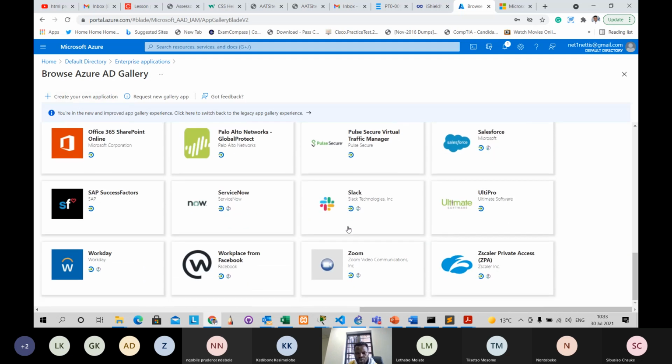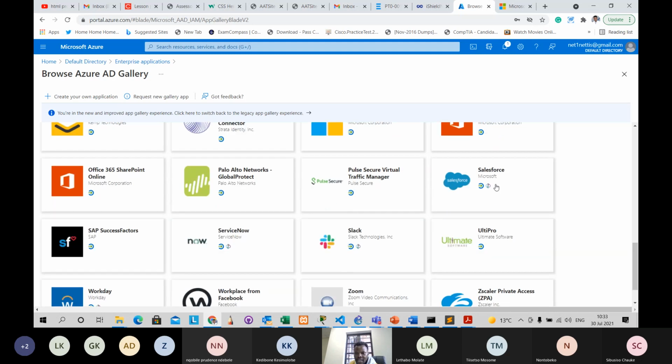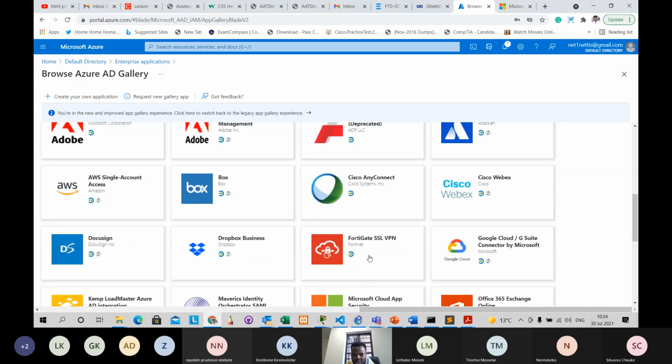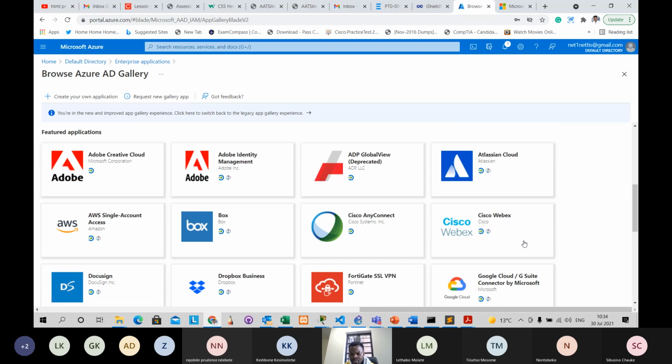So these are applications that Microsoft knows many organizations use. Salesforce is mainly used for finance, like for payrolls. Palo Alto Networks is used mainly for security, for firewalls. And then Office 365, for SharePoint, and then what's the other one? FortiGate SSL VPN is for security, for protecting VPN. Let's say people are working from home and they want to access resources at Advanced Assessment, we can use this. Cisco Webex is similar to Microsoft Teams or Zoom. So it's kind of similar to that.